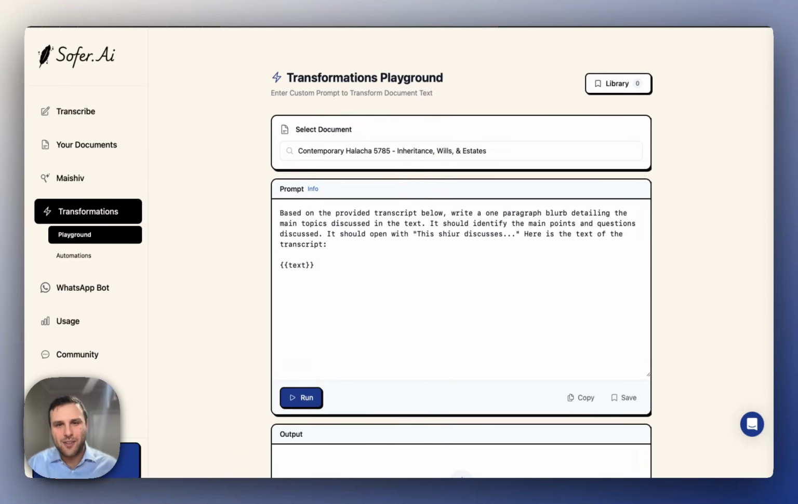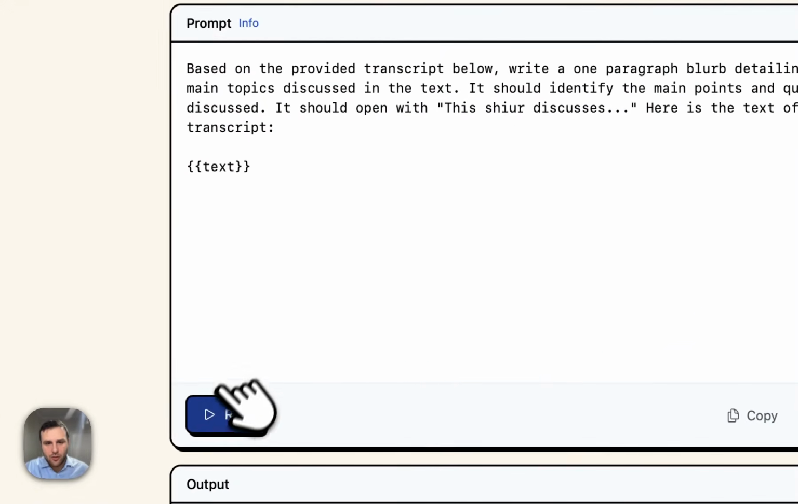We know from user feedback, every single user has their custom prompt that they want, their custom transformation and request to put on the site. So here we're allowing you to decide what you're doing with the text. By default, it's this nice blurb overview just so you can know quickly what's discussed in this shiur. And to see what the output is of the prompt, all you have to do is click run.